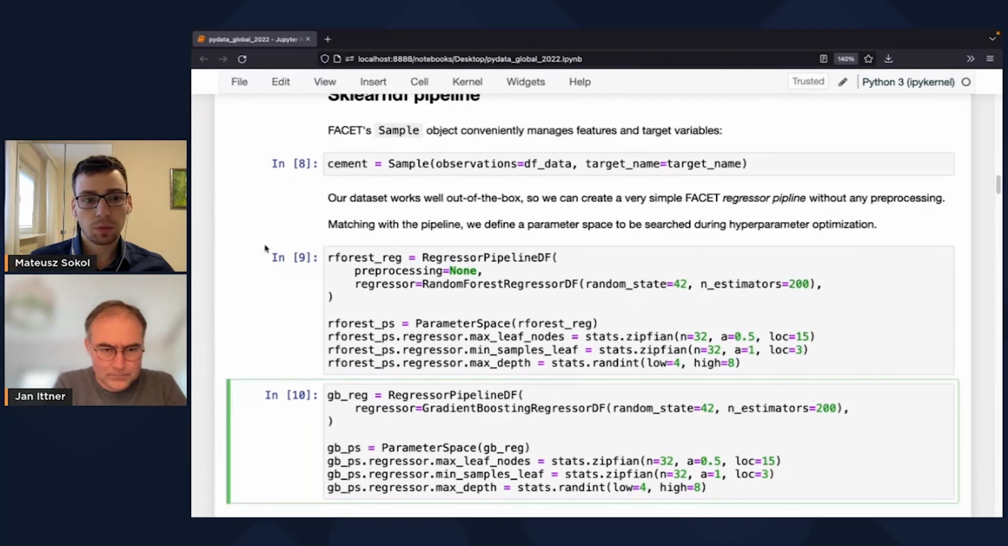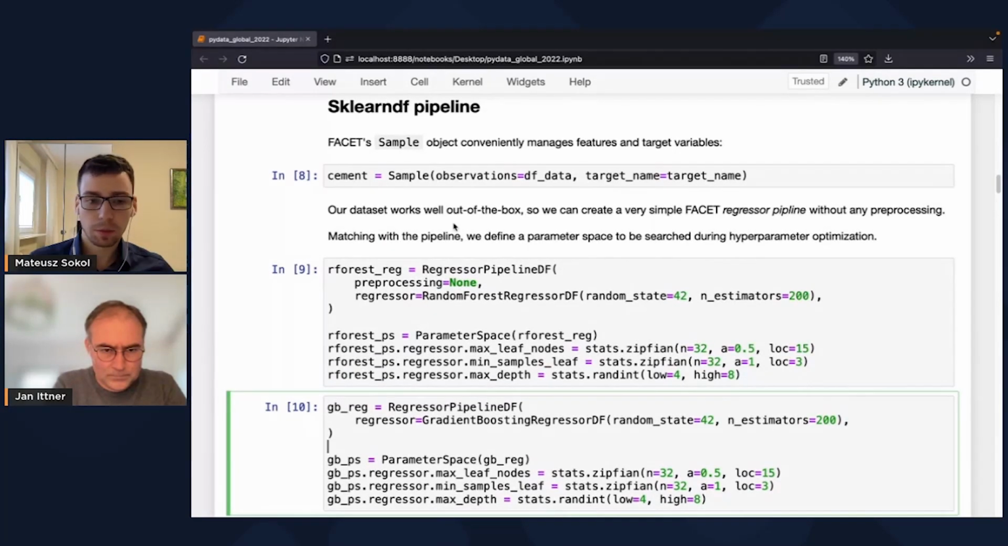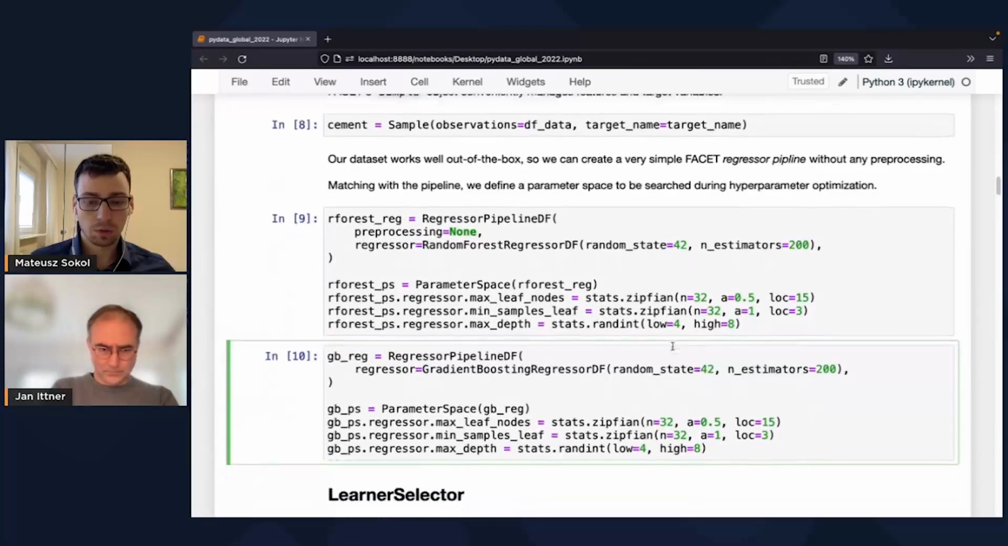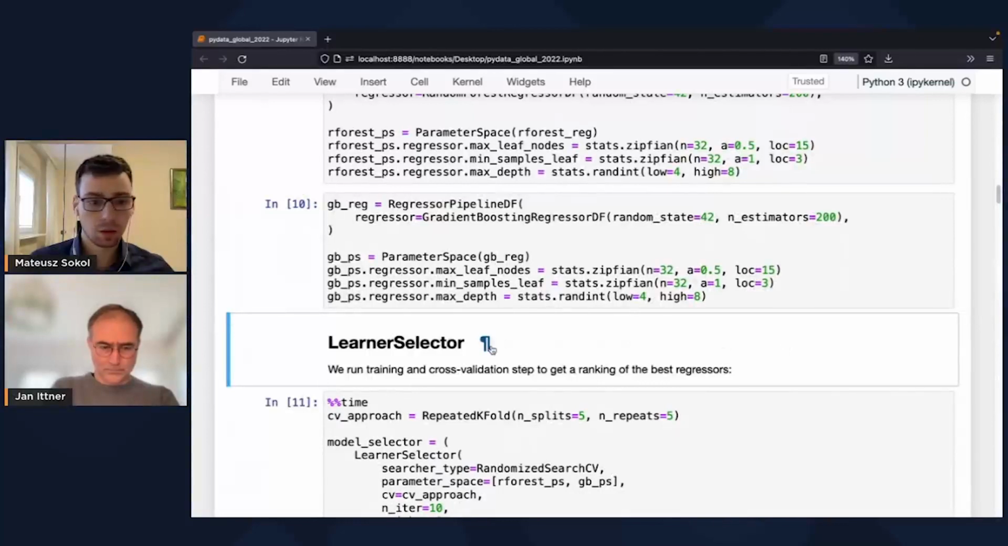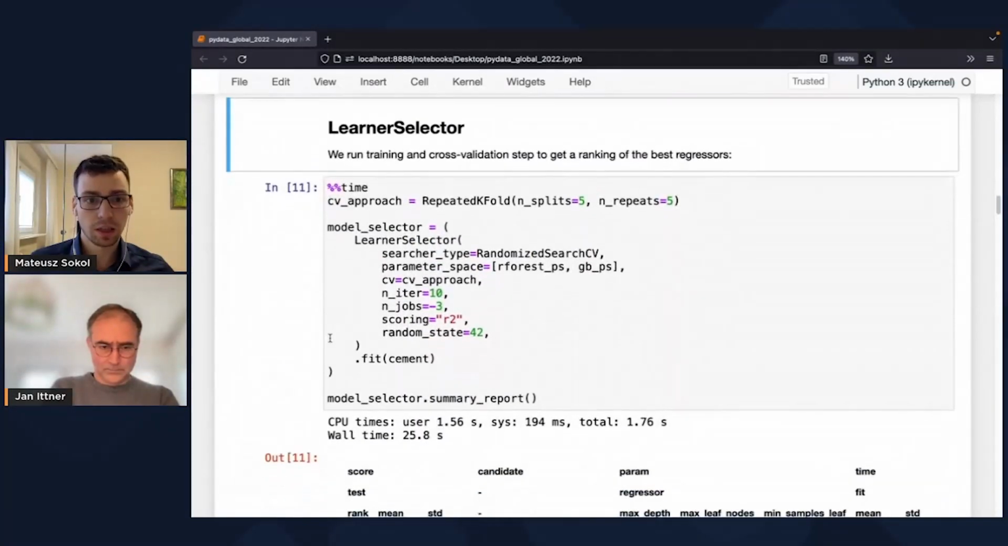And another thing that we are interested in at the level of pipeline definition is hyperparameter tuning. So here we set up distributions for each of the parameters that we would like to tune. And as you can see, we're using a parameter space object that wraps our pipelines, and we set up SciPy distributions that will be sampled here. So we build up our two pipelines that we would like to utilize. And now we can move to one of the most important classes within FACET, which is the learner selector.